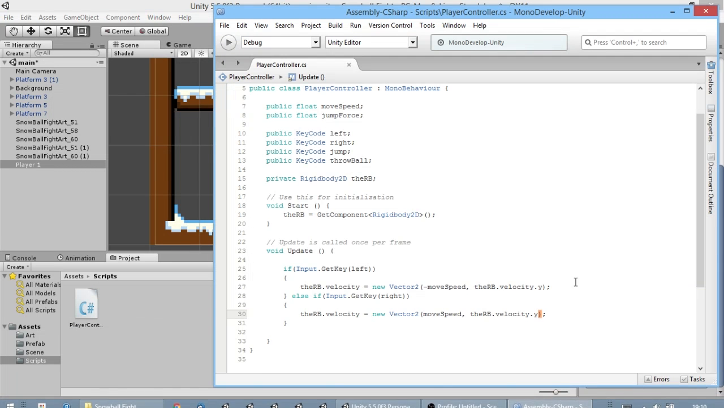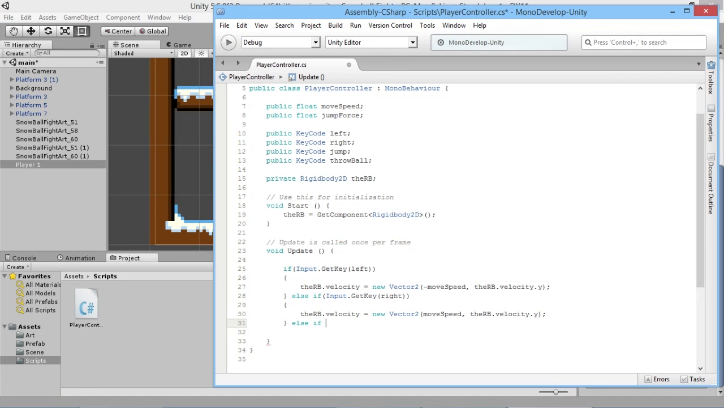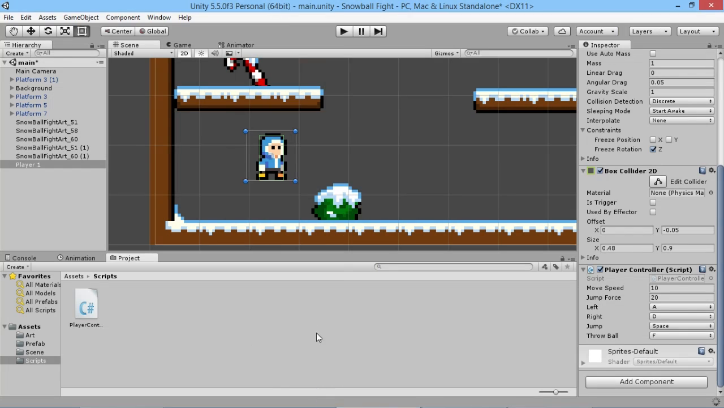So what we'll do is add a new statement here. We'll say else if again. Oh no, we won't say if, sorry, we'll just say else. So basically, if we're not inputting left or inputting right, then we should have our player not moving on the x-axis at all. So again, we'll just copy this line of code like this, but instead of applying any move speed left or right, we'll just say 0. So it stops moving as soon as we let go of one of those keys. So we'll see that here now. Let it compile again, and then we'll hit play.